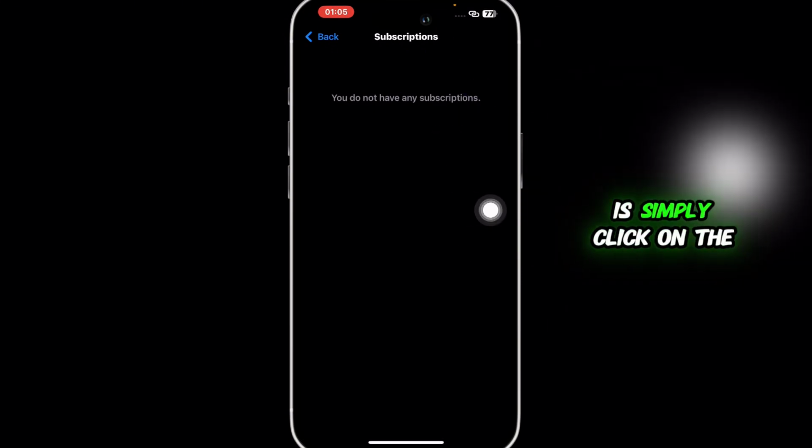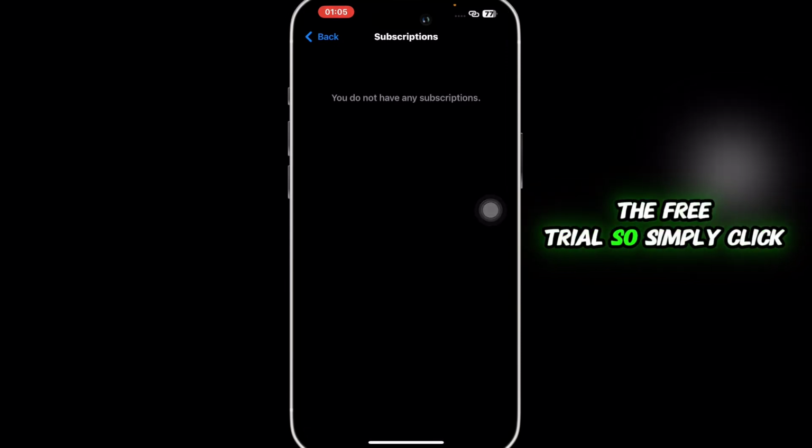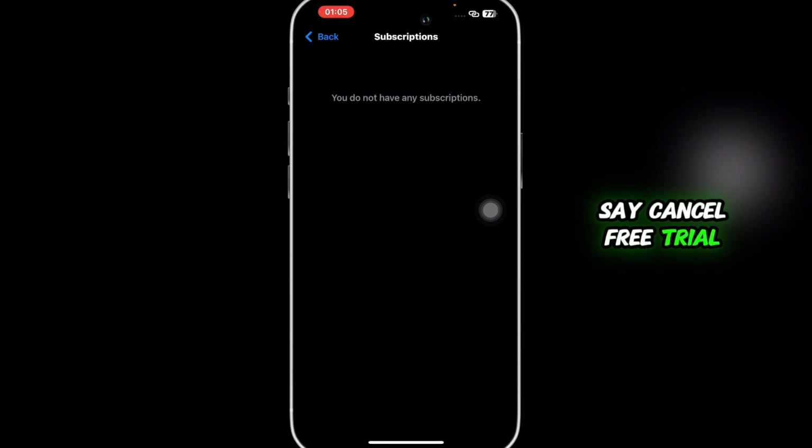What you're going to do is simply click on the specific subscription for which you wish to cancel the free trial. Simply click on that and you'll be able to see an option that says cancel free trial. Simply click on that and that's it. That is basically how you can cancel a free trial on iPhone.